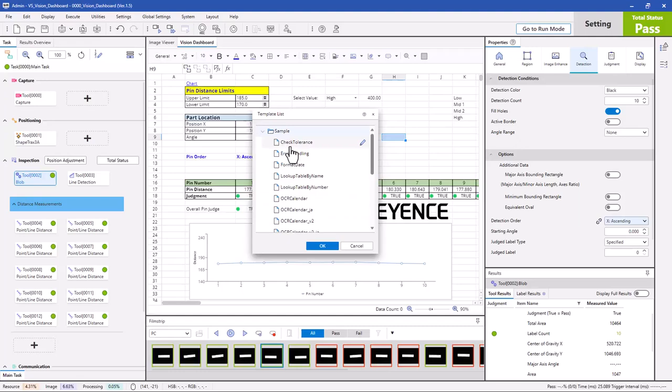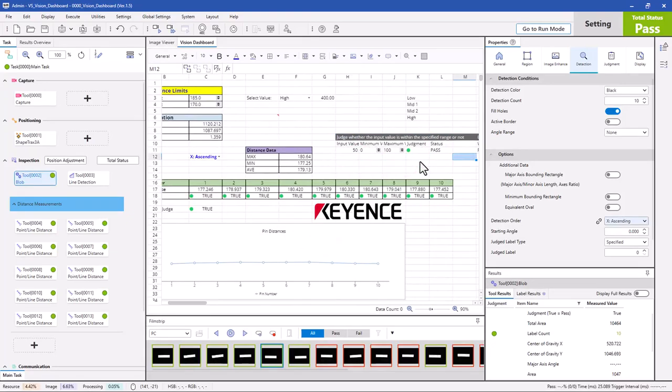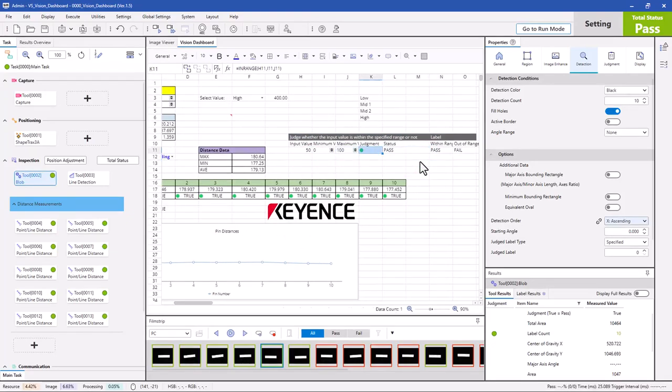One that's pretty handy is check tolerance. If you want to put a tolerance or pass-fail limit on a particular cell, this has all the necessary elements in it. So I'm going to select that just for reference. And you can see it brings in this built-in template here. Basically, it uses the in-range function to check if an input value is in between a min and max.